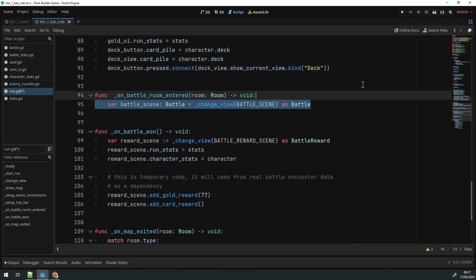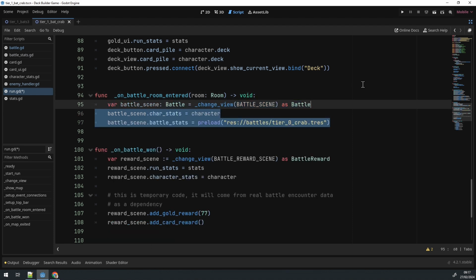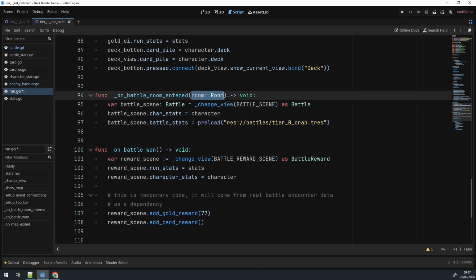And what we do is we call the change view method just like we did before, because we actually have to change the view to the battle scene. But what we do is we store that reference to the battle scene, which we get back from the change view method, cast it to a battle and store it in a variable. So we can do stuff to it after changing the view. What stuff do we need to do after changing it? Well, we need to set the character stats property, that export variable, to the character we currently have. And we also need to assign a battle stats to it. And you can see that we sort of have the room as a parameter.